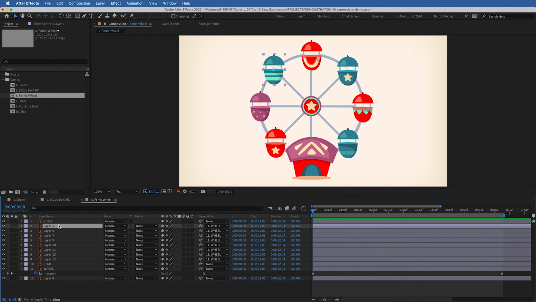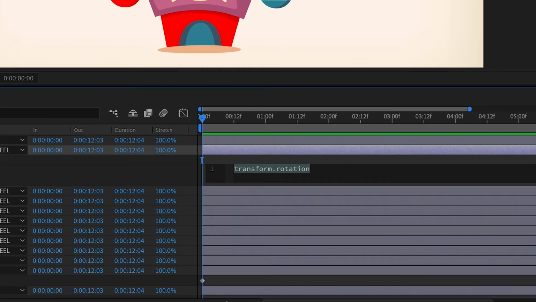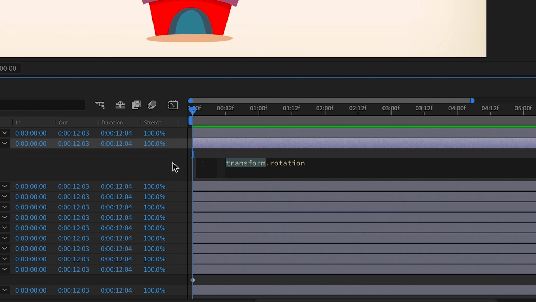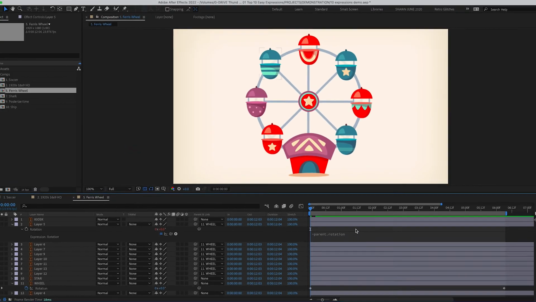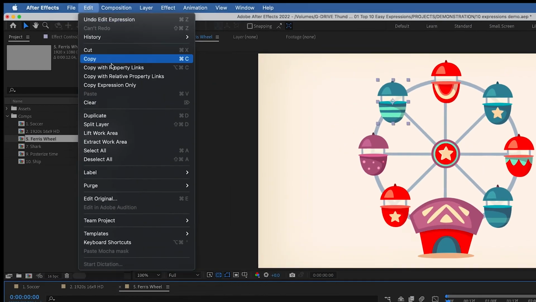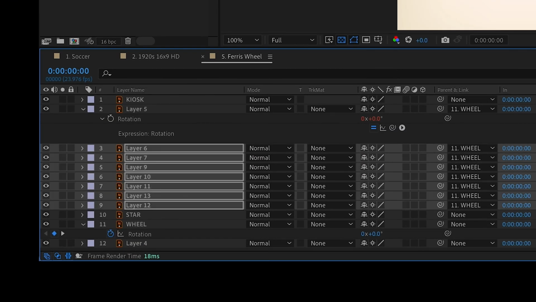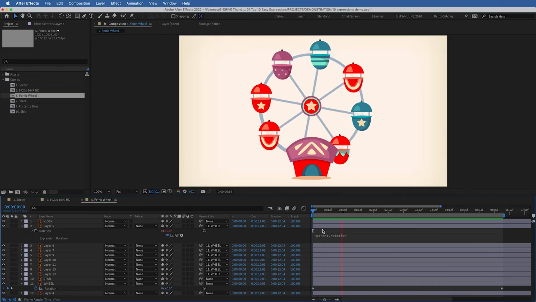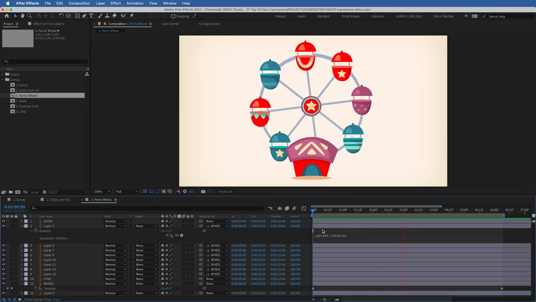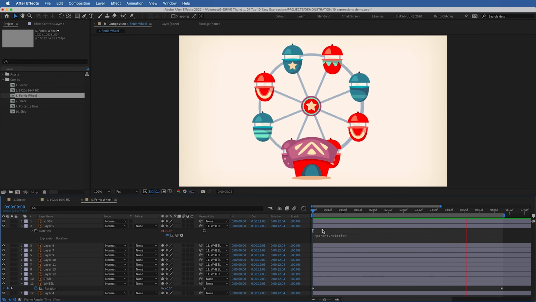So what we need to do is pull up our rotation, open up the expression editor. Now the default expression we can delete transform and instead put dash parent. Now click that property, hit edit copy expression only, select the rest of your cabins, paste. So essentially we've parented these cabins to the Ferris wheel but canceled out the rotation from the equation.